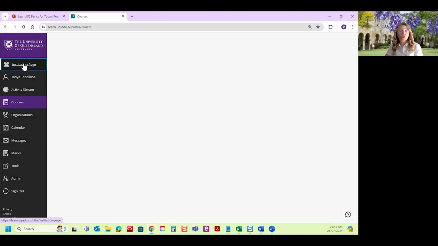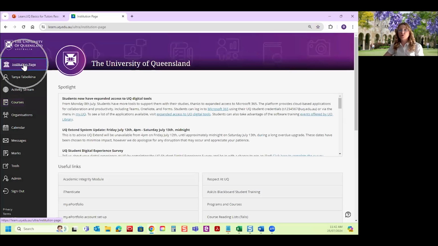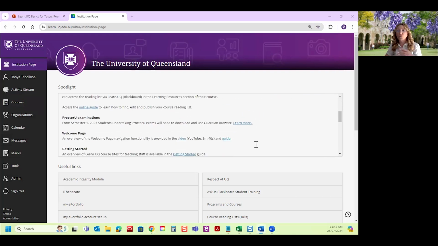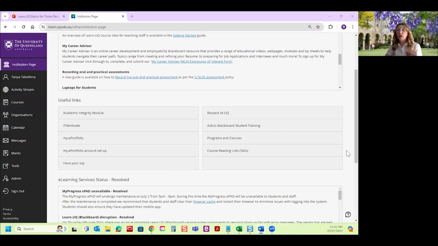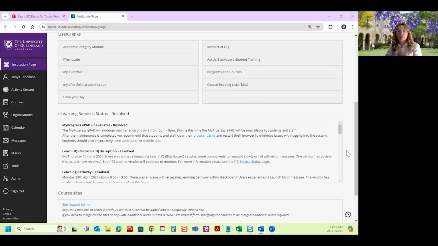The very first one at the top is the institutional page. Just click on it. This page contains important messages, all useful links and information on current and resolved issues, links to certain modules, links to the resources available for teaching staff. And what is important, if there is any system outage, we will have a notice here.